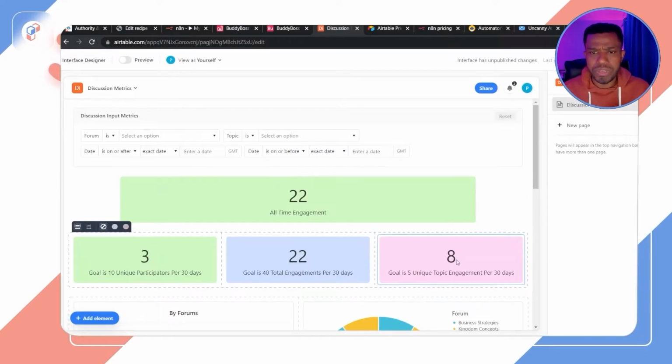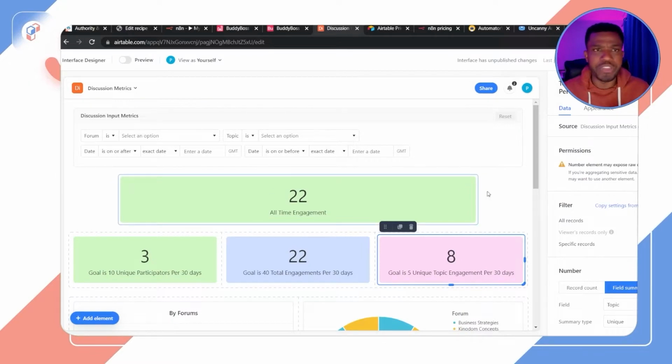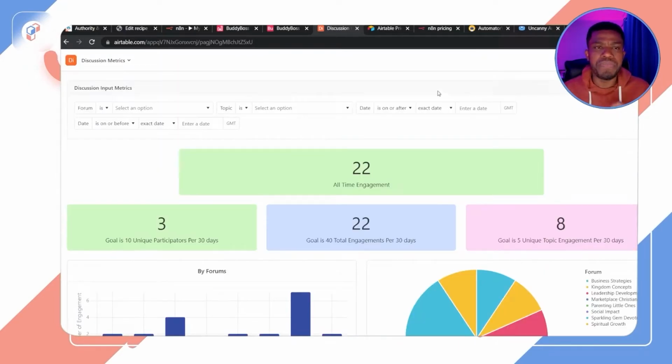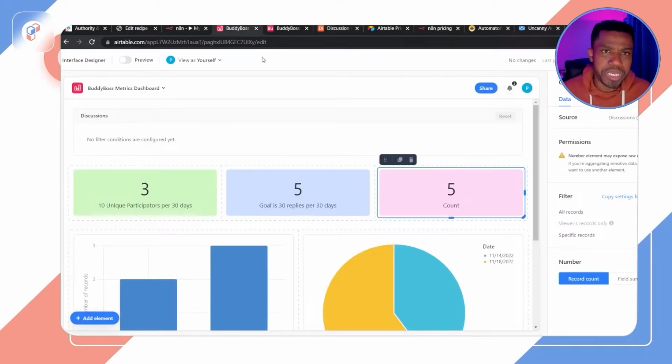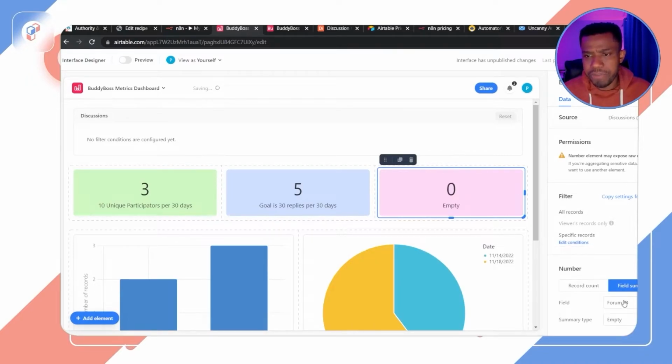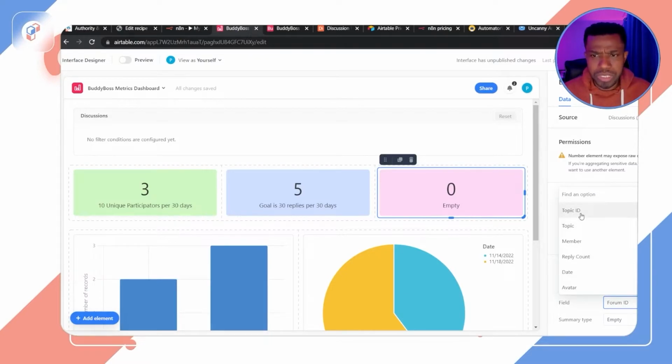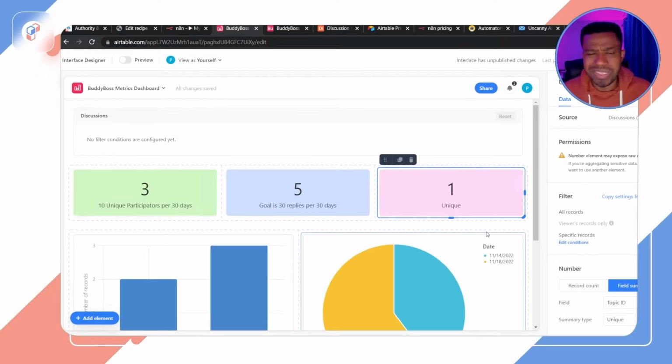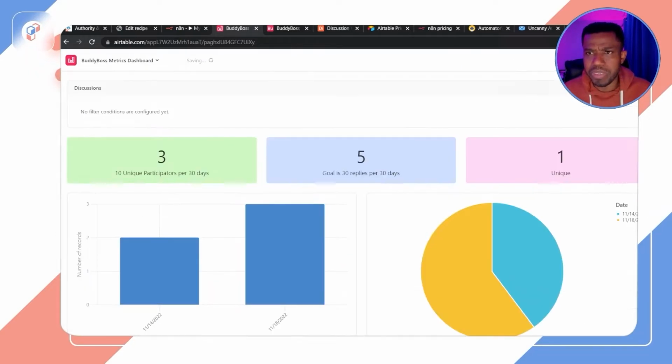So let me see what I used here. I used topic and unique. So I want to see the number of unique topics that were created in my community. So I'm going to come here and use a specific field, and that field is going to be topic. And I might actually use a topic ID in this case. So here topic is the same, and then I'm going to publish this.